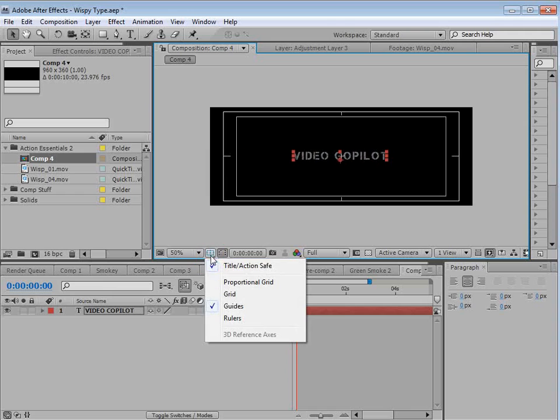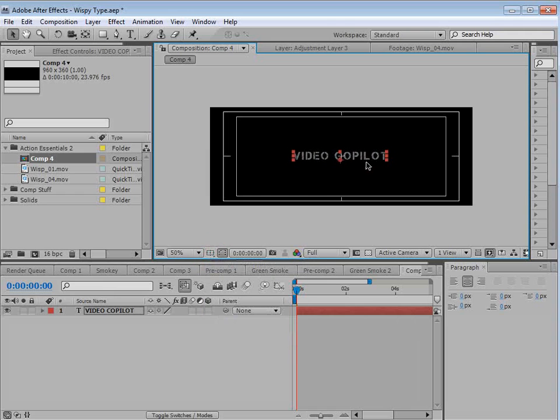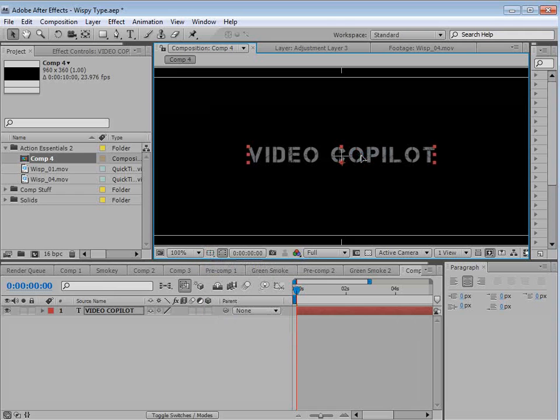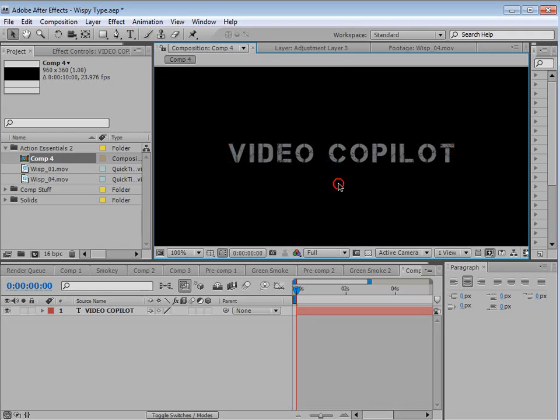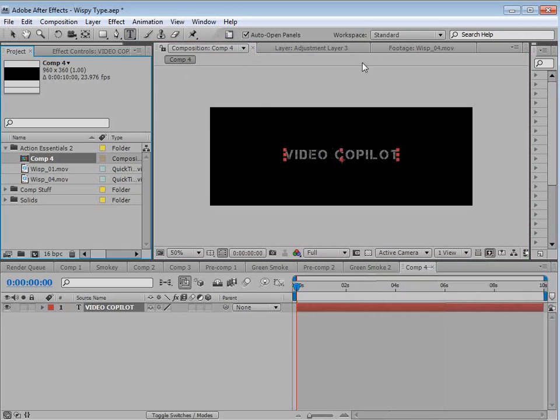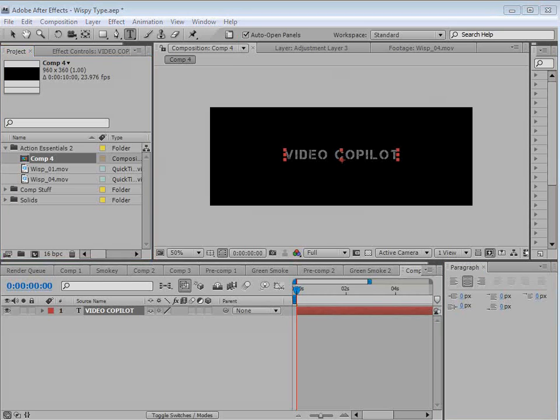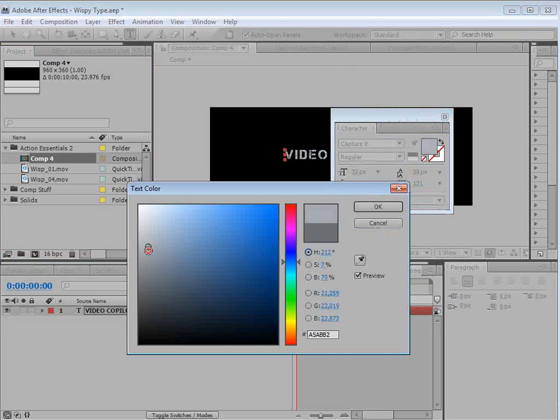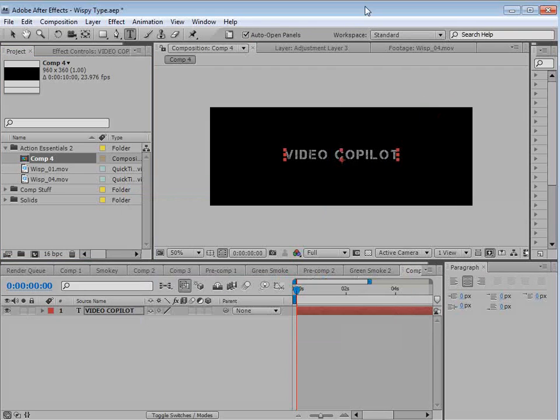By the way, we can show the title safe, so you can find the middle there. Scale this up a touch. Okay, perfect. By the way, the text is a little bit off-white, so if you bring up your character tools, we want it to be, you know, a middle gray. We'll hit OK, so close that.